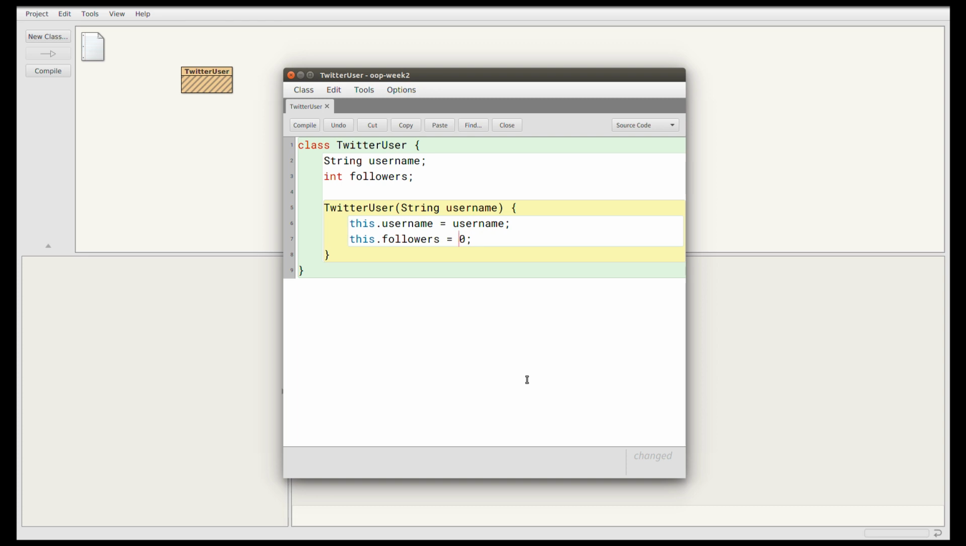Now technically I don't need to write this dot here because there's no other variable named followers, so this would be unambiguous if I just wrote followers equals 0. But I think it looks a bit neater next to this.username, which I do have to write because there is another variable named username here. These are different variables. Okay, so let's compile this class and create some objects.